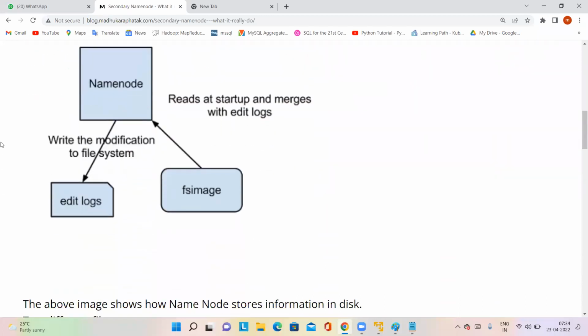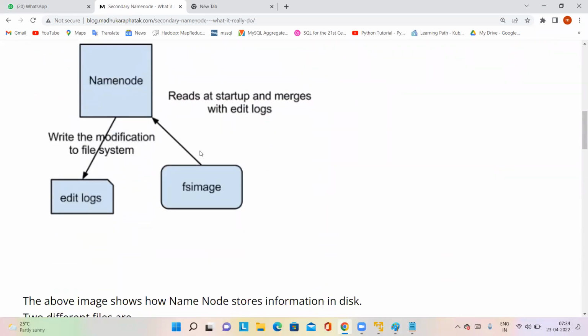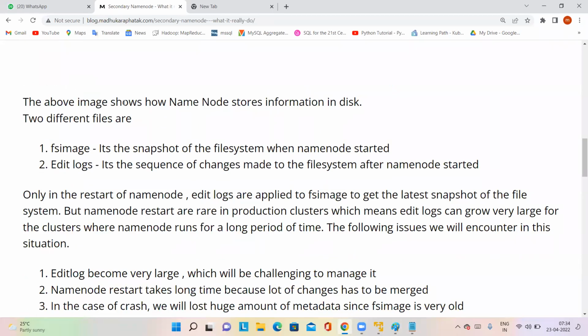Now this is what we have discussed: edit log file, FS image. The above image shows how name node stores information on disk. Different files are here. One is FS image. It's the snapshot of the file system from when name node started. Second is edit logs. It's the sequence of changes made to the file system after name node started.